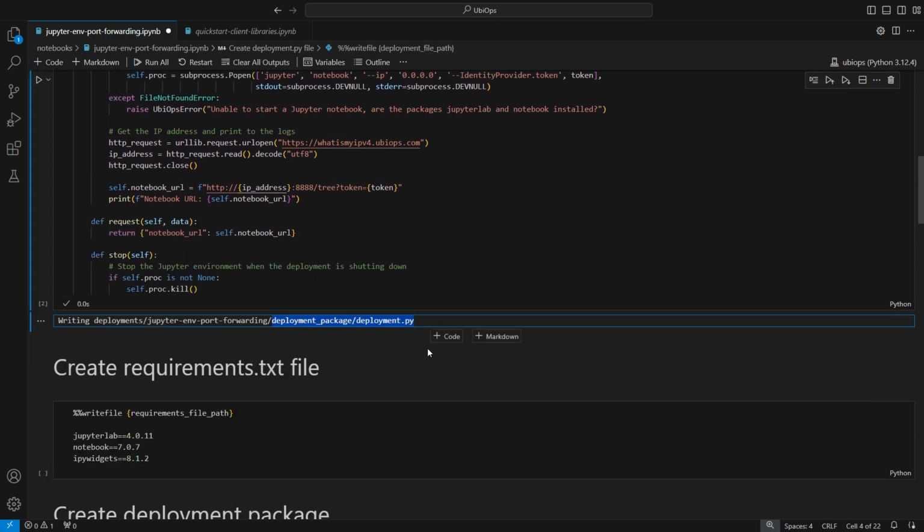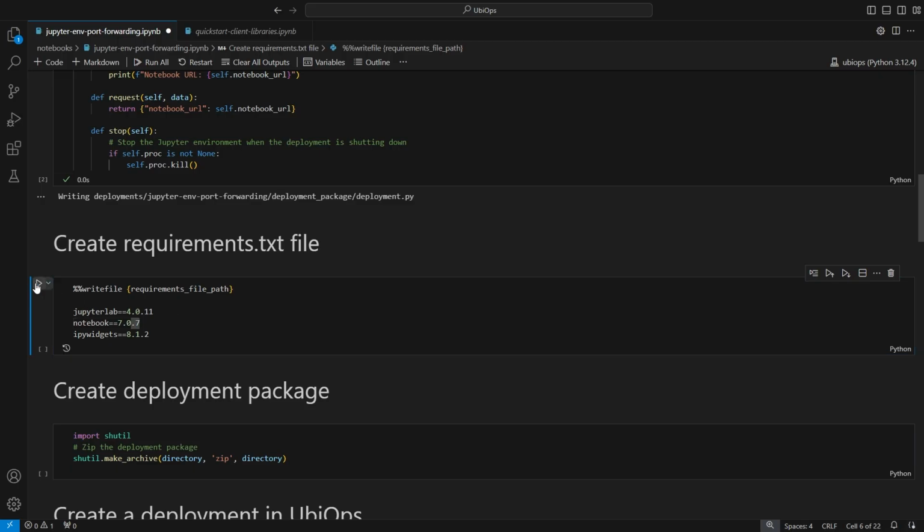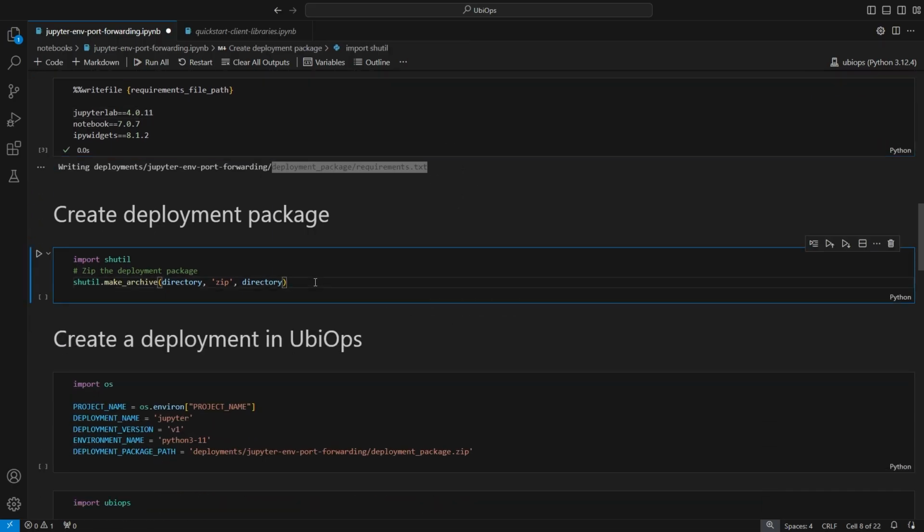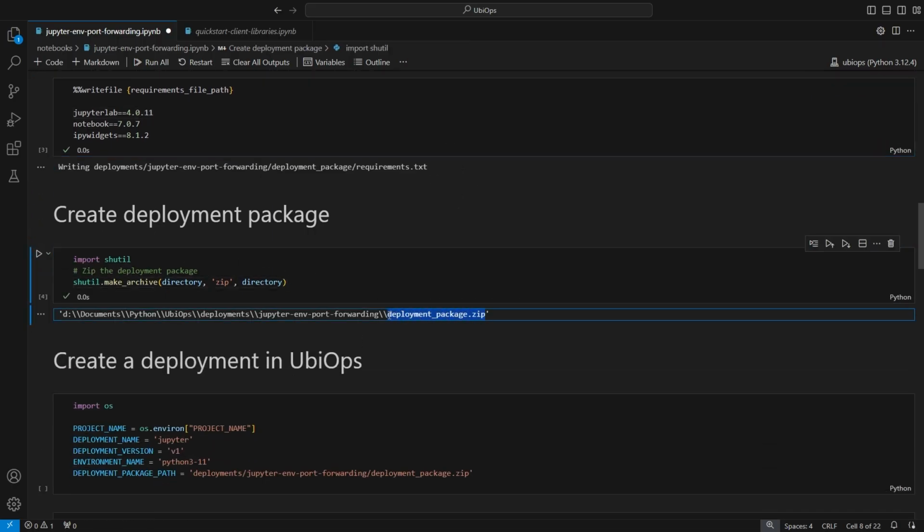Next, we create the requirements file. We need Jupyter to be available in our deployment environment, so these packages are required at a minimum. Now that we have our deployment script and requirements file ready in the same directory, we can just zip the entire package so it's ready to upload to UbiOps.